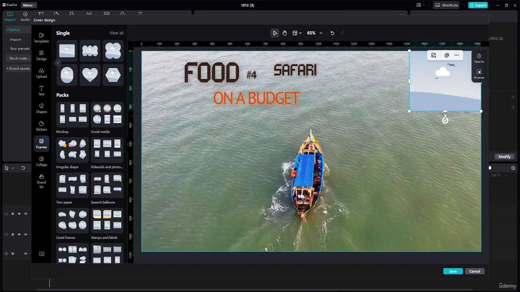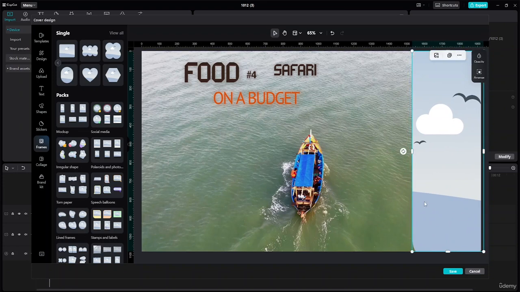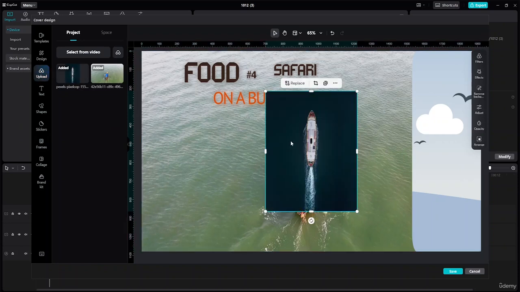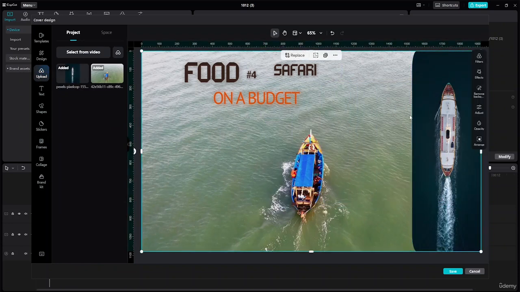Let's place it in one side, and now if you want to upload an image, you can just upload this particular image right over here in one side as well. Okay, so that's how it actually works. So you can import frames and work with that.